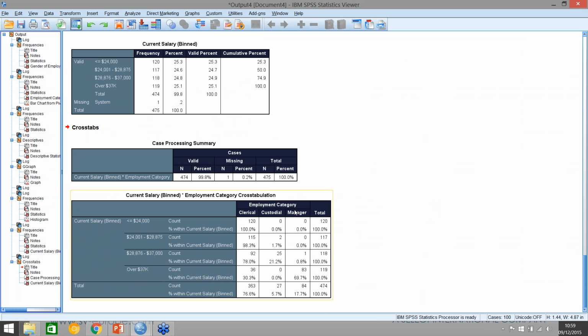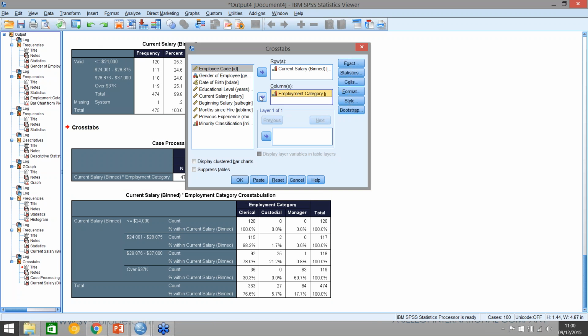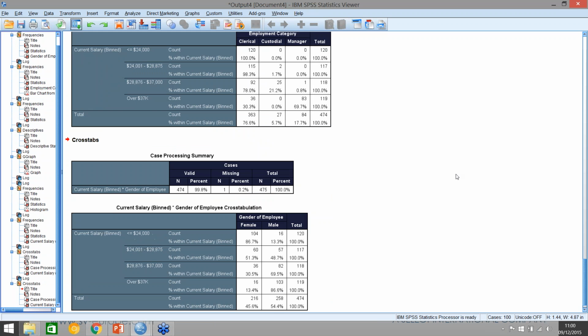We've got clerical and custodial and managers here. So you can see that practically no managers are beneath a certain point. In the same sense, if I said, okay, I want to look at a crosstab of current salary broken down by gender, I could say, okay, let's look at that. It would give me a little table of that.